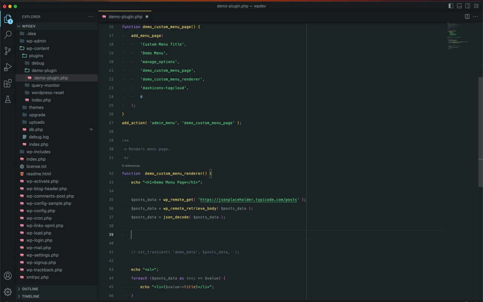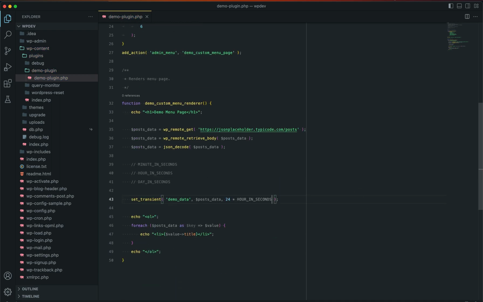We have a few constants already available from WordPress, such as MINUTE_IN_SECONDS, HOUR_IN_SECONDS, and DAY_IN_SECONDS. You can use any of these to save the transient for a few minutes, hours, days, months, or years. Anything. In this case, we'll want to save it for 24 hours, so we can do 24 asterisk HOUR_IN_SECONDS. As we have already discussed, this will expire in 24 hours.